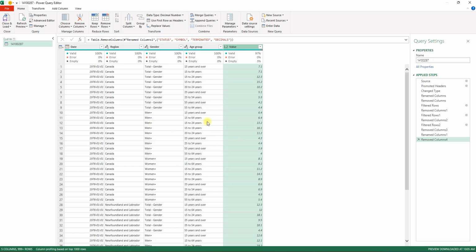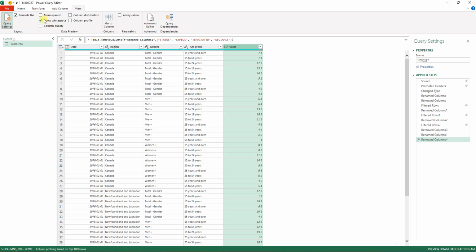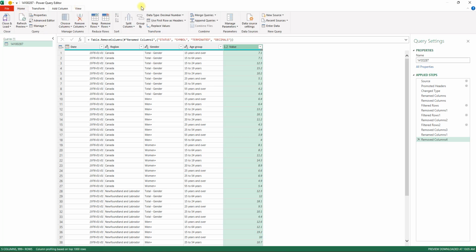Now we have a couple of things to do. By the way, if you don't have these things that I have here, you don't need to worry because it's within view. I'll just get rid of the column quality so that yours will look like mine. Okay, we are good to go. Here, if you look, the date has the date icon, and here we want to make sure it's 1.2. If it's not 1.2, you just click it and make sure you click that.